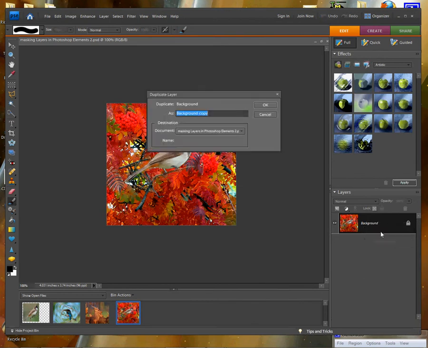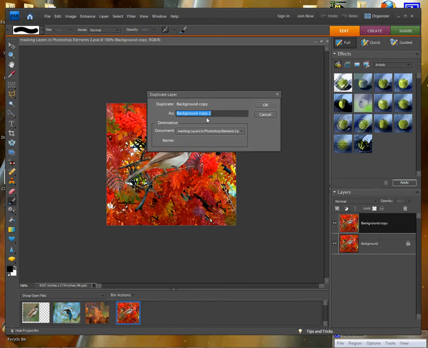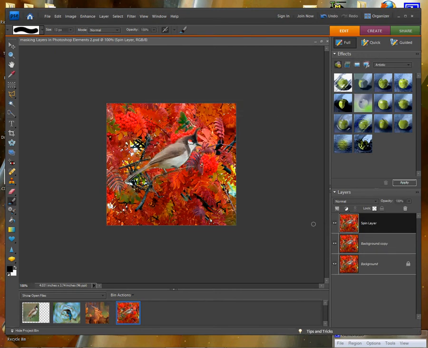I'm going to right click here and say duplicate layer. It's going to be my copy, so I'm going to say OK. And from the background layer, I'm going to create another layer. I'm going to duplicate layer. We're going to use a filter under the blur tool called spin, and so we'll call this spin layer. And we'll just say OK.